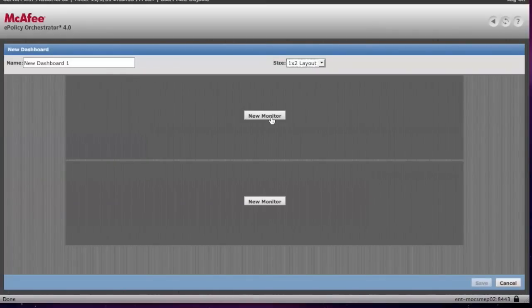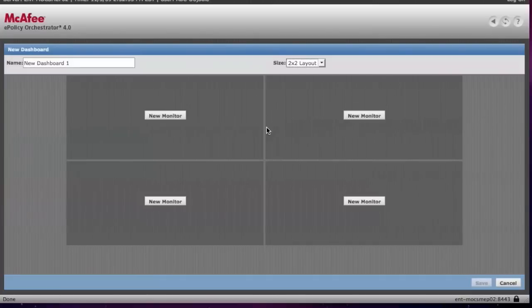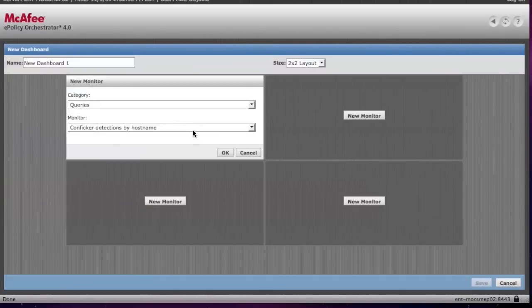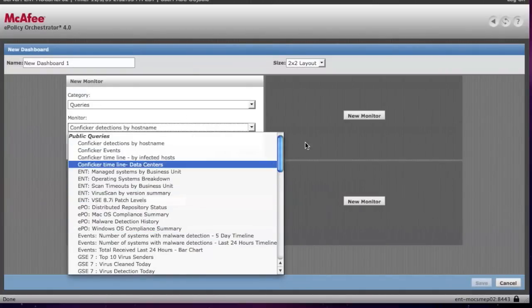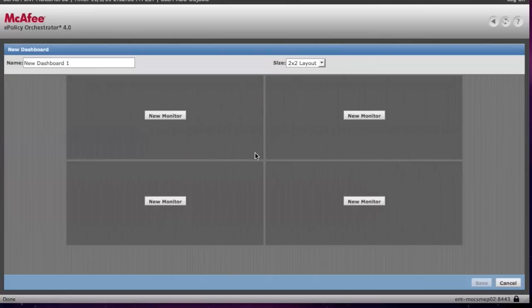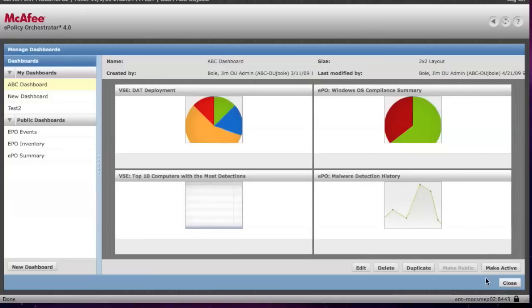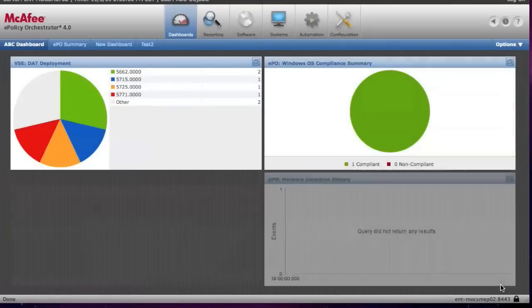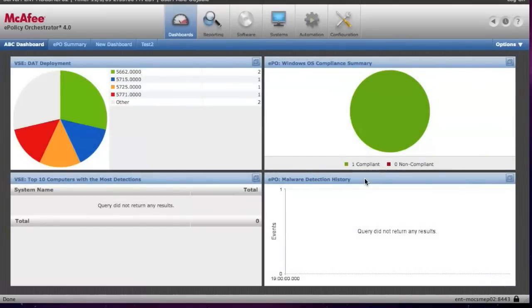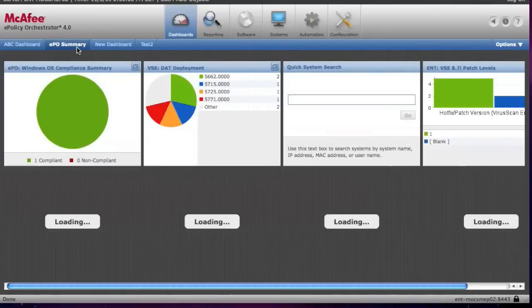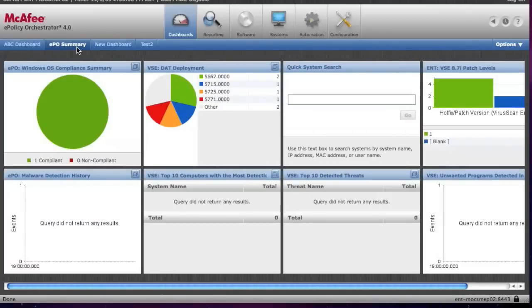And then each monitor widget is using a query within EPO. And you'll see all the publicly available queries. You'll also be able to use your own queries. So that's it. There's a lot more to the dashboards. I did want to let you know that those are available and that you can configure it to whatever you like. The default dashboard is the EPO summary dashboard that we make available to everybody, and we hope that provides you a lot of information.